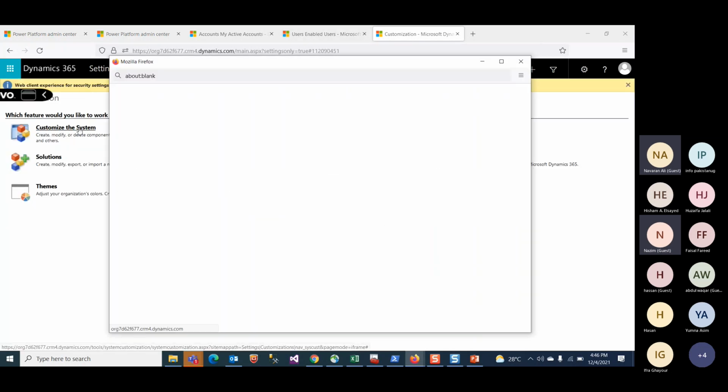customizations, customize the system. If you click on customize the system, by default it will show you the default solution, and it is recommended not to make any change in this particular default solution. This is not a good practice. Even if I want to add a single field in a form, I should create another solution, another publisher, and then perform any action. But right now I am just showing you how the default solution looks.